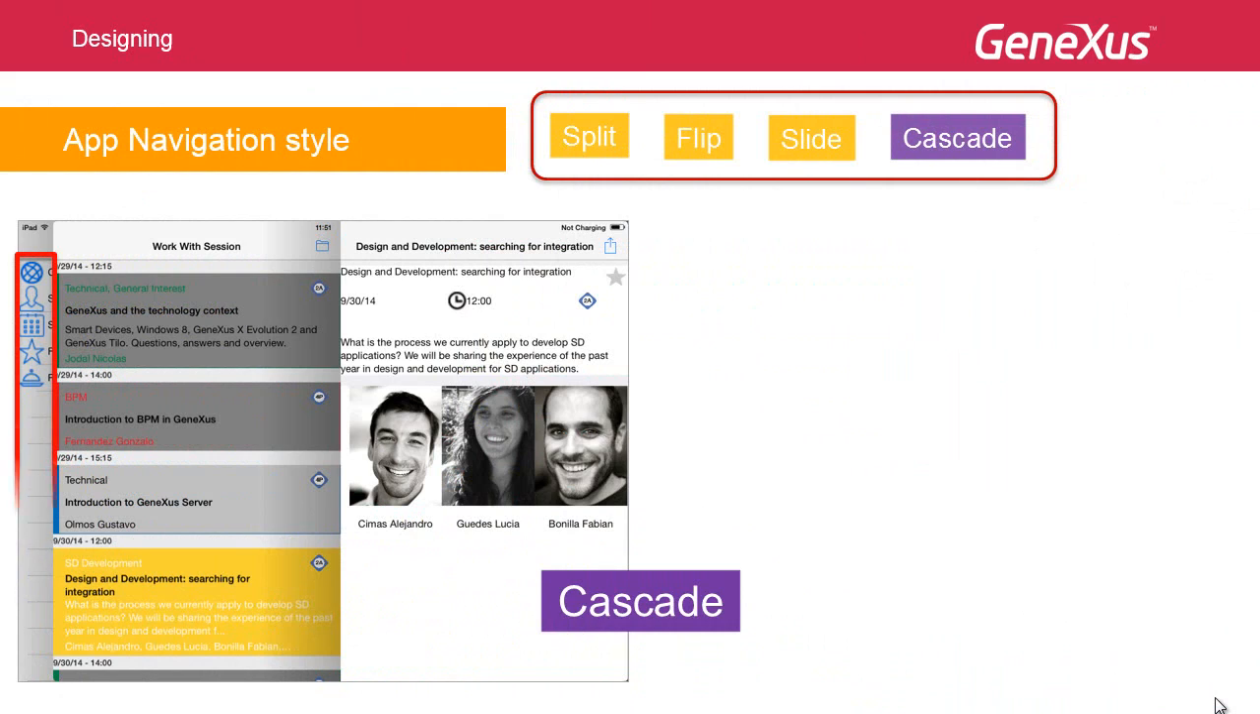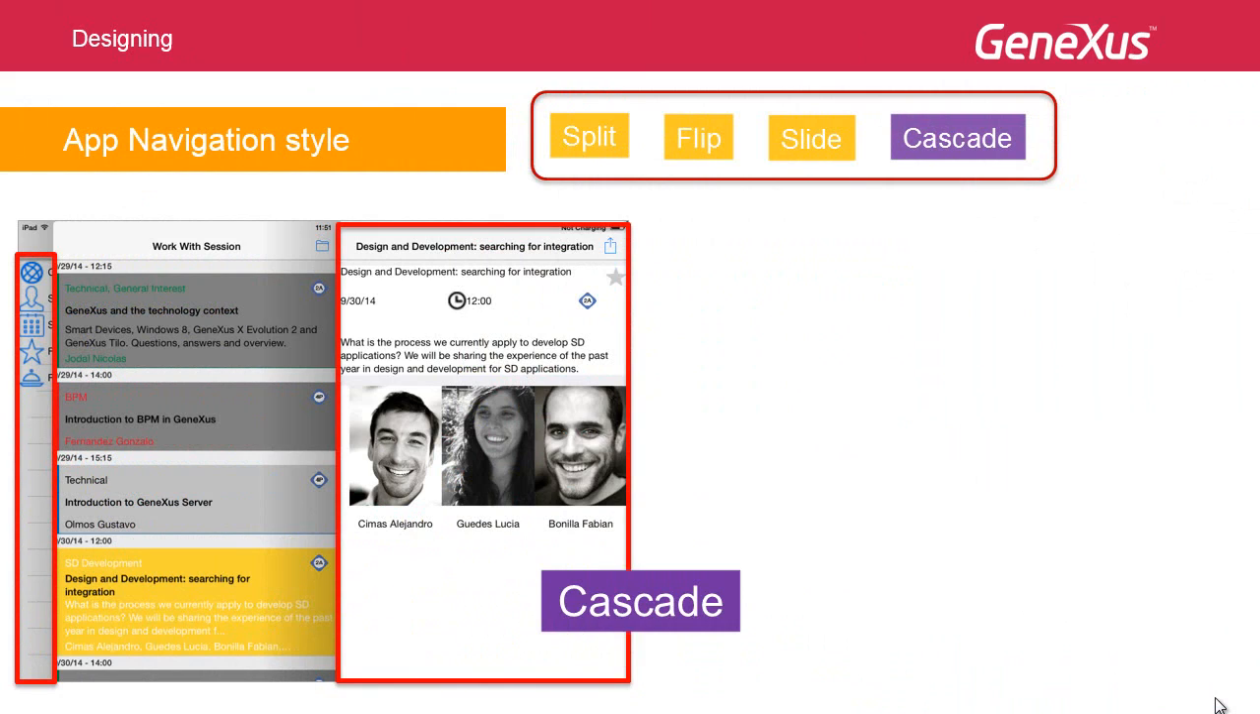The main menu is displayed on the left. The current panel is displayed on the right. And the one that called it is displayed in the middle. In the example, we see that the dashboard was used to call the sessions list, and that the sessions list was used to call a sessions detail.